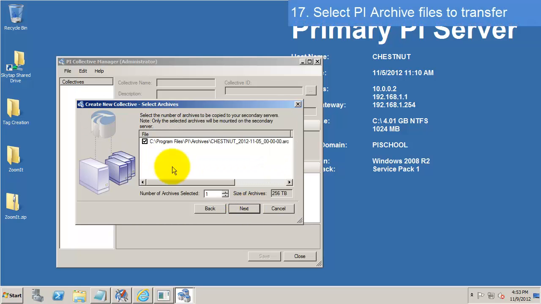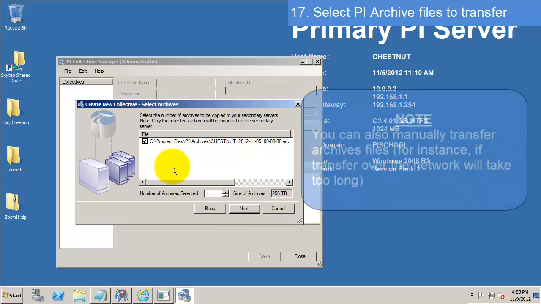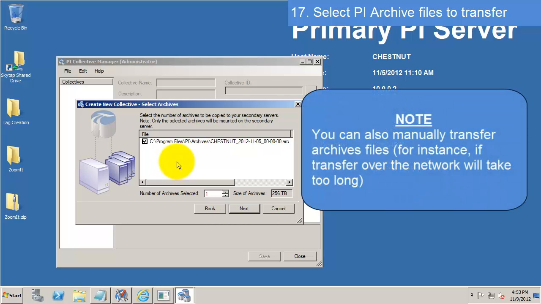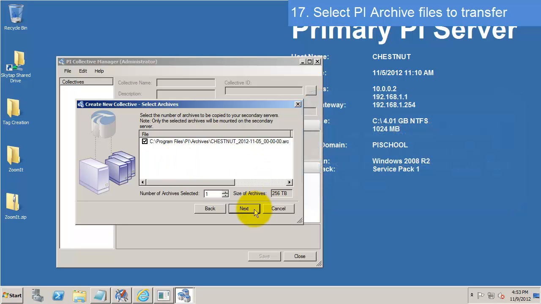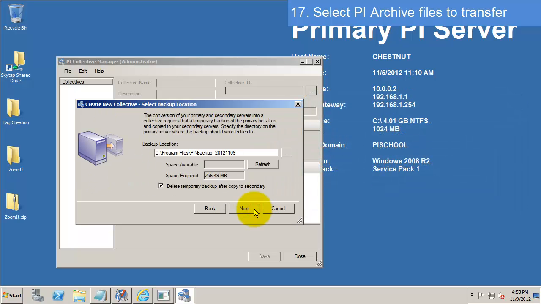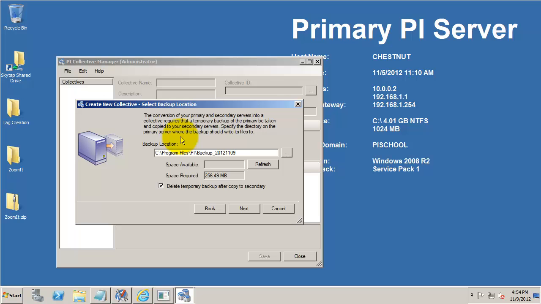This is any archive that is going to be copied over and cloned. If you had 5 years worth, this process could take a while, so keep in mind that it won't always be quick like mine will be. Backup will be created during the collective creation as a rollback, just in case something goes wrong during the creation of the collective.